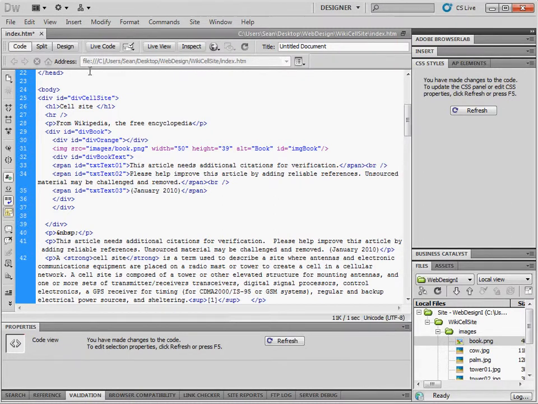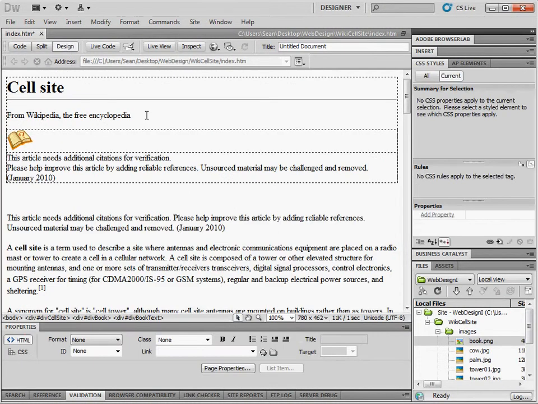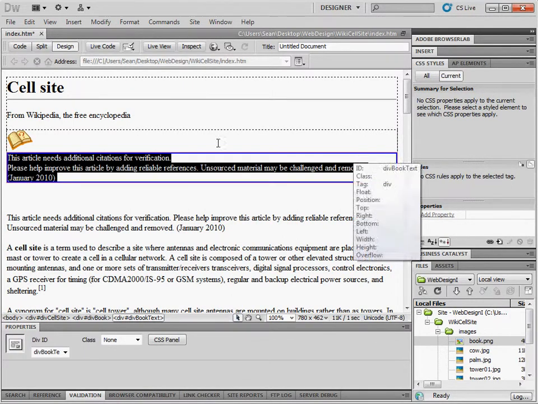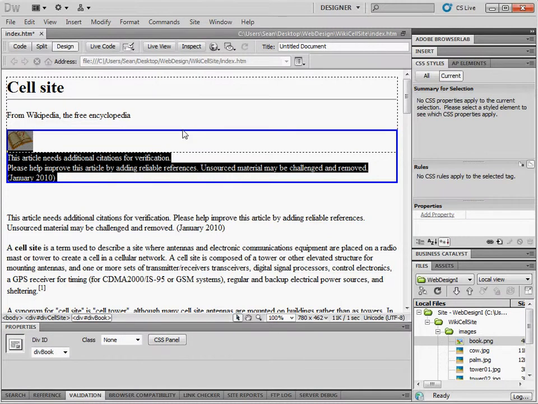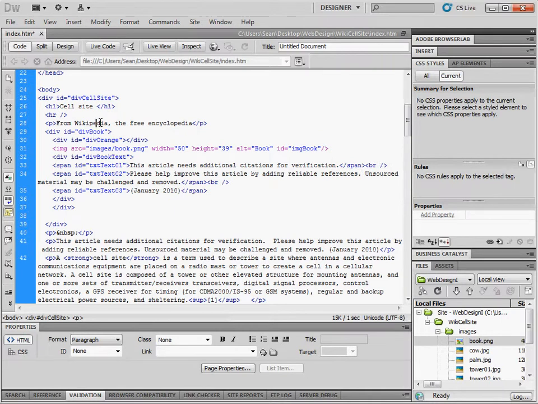Let's look at the design mode, design view, and see what we have. So I've created this whole thing here, which is a division with some other divisions nested in it. So there's some value here in learning that you can nest all of these divisions. Now, watch what I'm going to do.